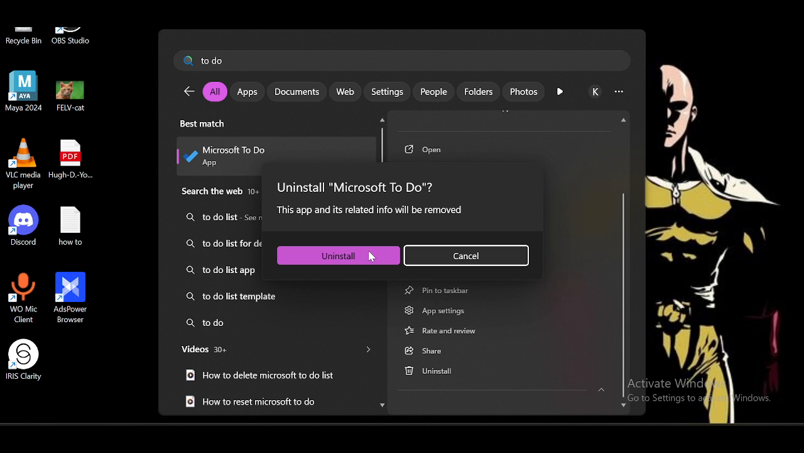If it still appears for some reason, make sure you selected the correct app and repeated the uninstall step. Occasionally, Windows might show a leftover entry until you restart the computer, so a quick restart can help clear that up. And that's all there is to it. You've removed Microsoft To Do from your Windows computer by searching for the app, right-clicking it, selecting Uninstall, and confirming the removal.